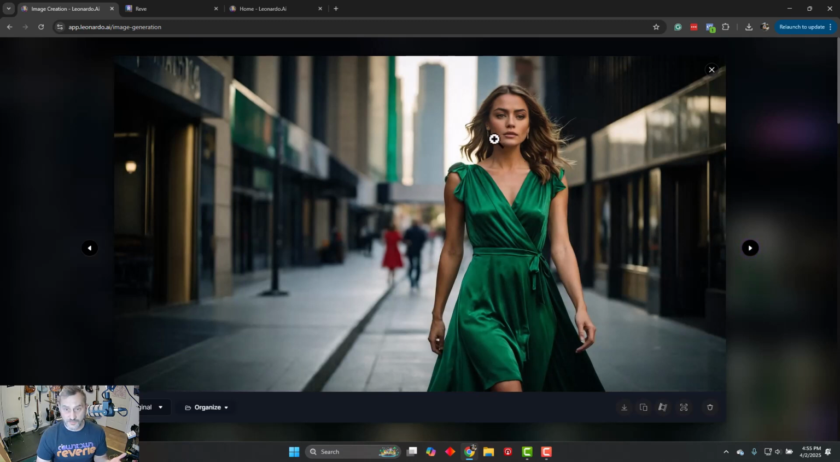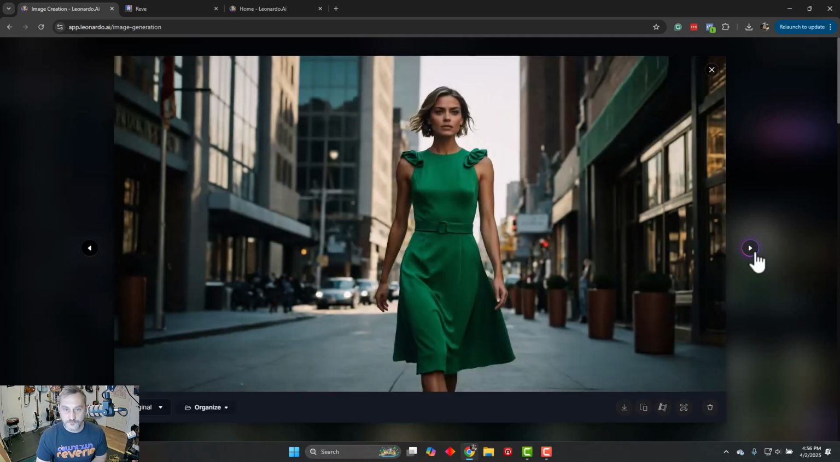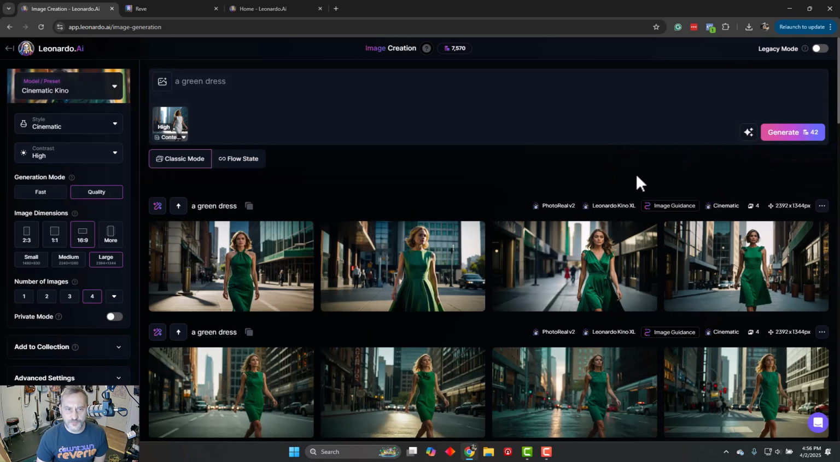Probably one of the best looking images of the whole group. But again, on a brand new scene, it looks like a little alleyway here. And then there's the last one. So all in all, pretty good. I had some wins, I had some losses, but there are definitely some really good functions for this.